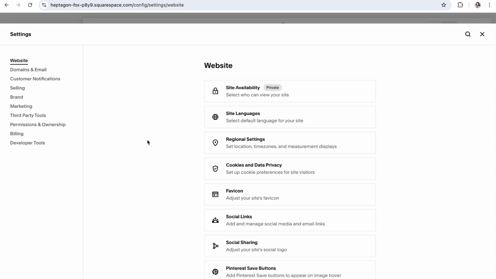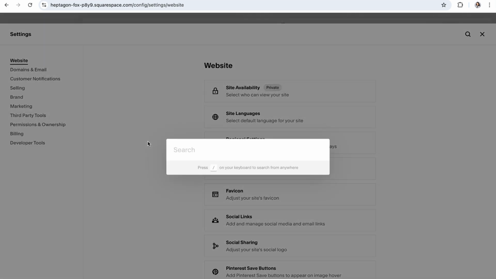So if at any time you're not sure where to find a particular setting, you can hit the / key on your keyboard to pull up this search window, where you can go ahead and search any word and it will take you to where that is within the settings.